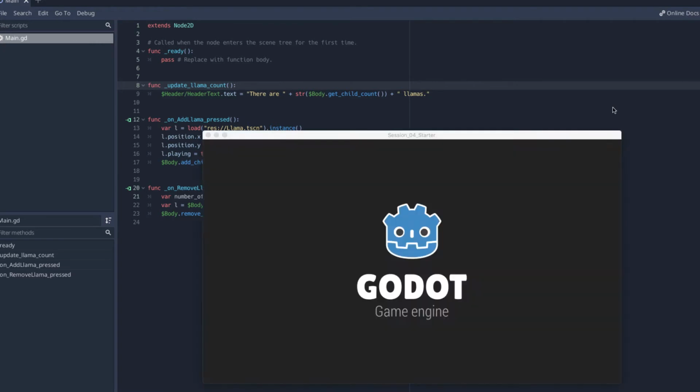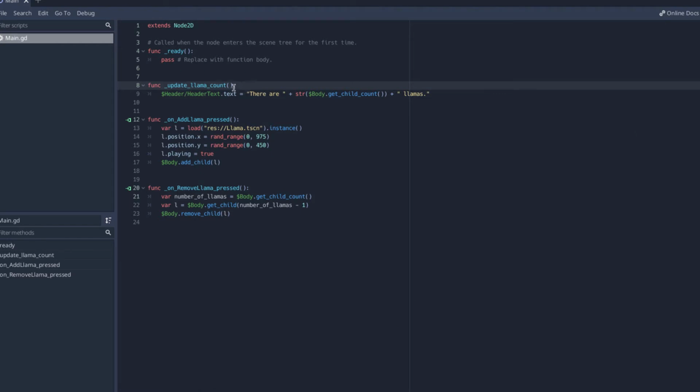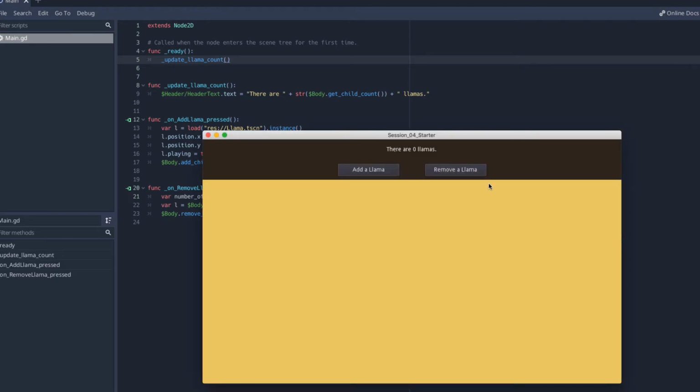Of course, if I run my code, nothing happens. We're actually not using that function. And so when my code initially runs, I want to use the ready function. So what I'm going to do is manually call the update_llama_count function. I'm going to say update_llama_count, and watch what happens when I do that. Boom. Up at the top here, I can see there are 0 llamas. And that happened because the ready function runs one time at the beginning of my code.